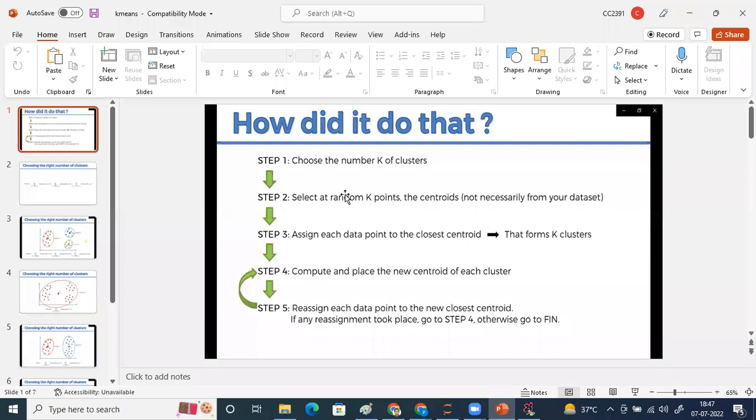First of all, read the definition, what I said. Choose the number K of clusters. Select at random K points as the centroids, not necessarily from your data set. Assign each data point to the closest centroid from the K clusters. Compute and place the new centroid of each cluster. Reassign each data point to the new closest centroid. If any reassignment takes place, go to step 4, otherwise go to finish.